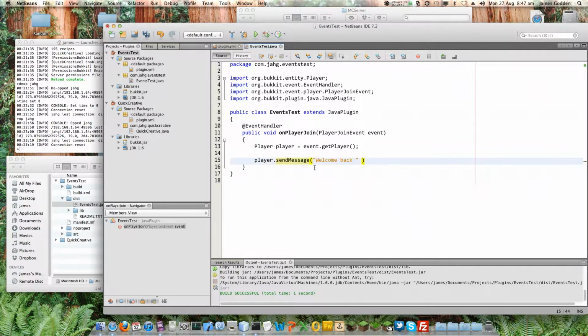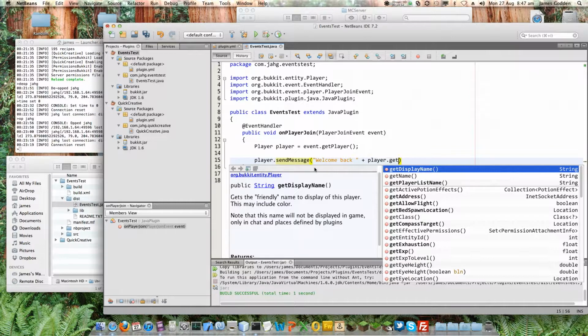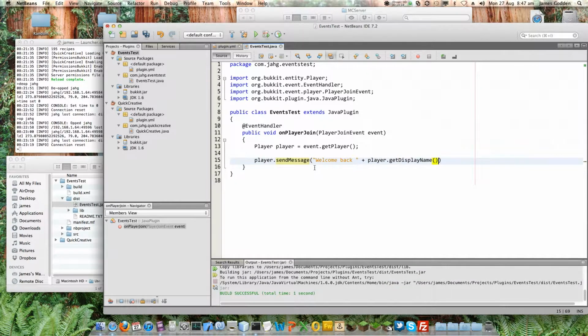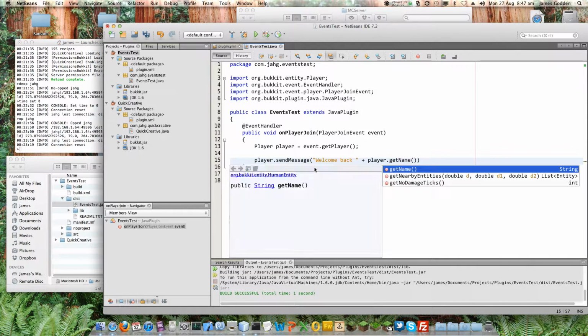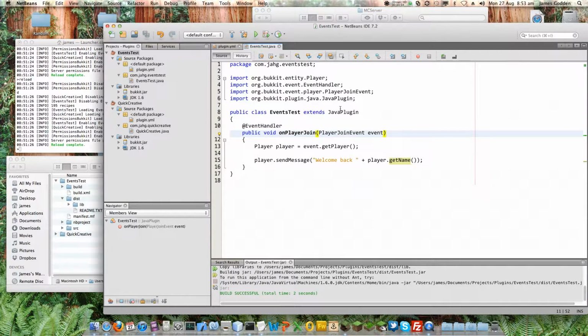So to find out who they are, remember we can do this. We can do player.getName or get display name if you're using some sort of plugin that alters tag names and allows them to set colors and use sort of display names. We can use that. I'm just going with get name because I want that instead. I think it was get name. Yep, returns a string. So now it'll just say welcome back Bob or whoever they are when they join. That's a good start. So with that good start, what we're going to do is one more piece.